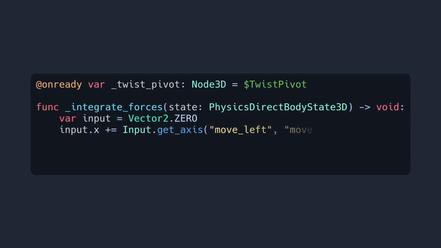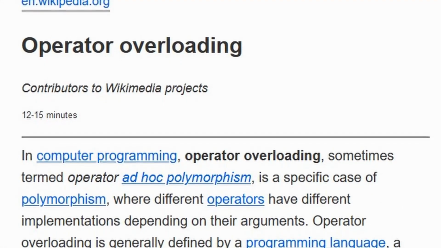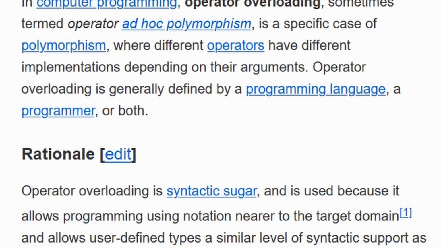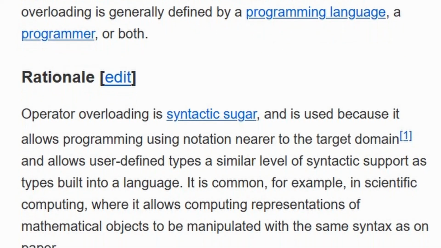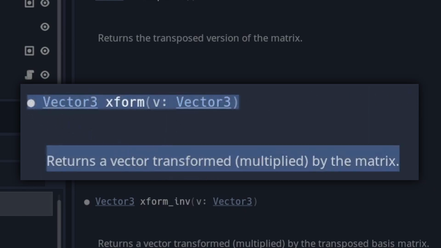XForm's gone, and it's been replaced by the multiplication symbol, and this betrays a deeper change in Godot 4, which is that operator overloading, a popular thing in computer science that can be a bit hairy, is now commonplace. XForm used to be described in the documentation as multiplication, so swapping it over to the multiplication symbol does make sense, which is cool.